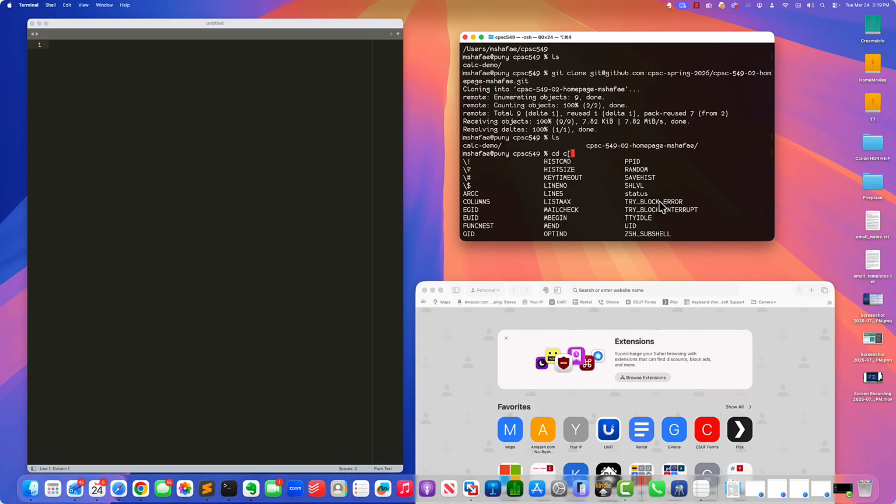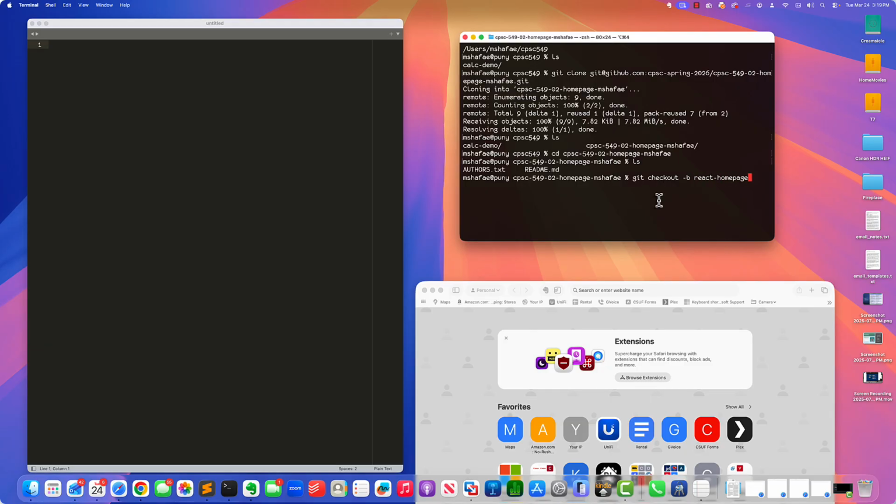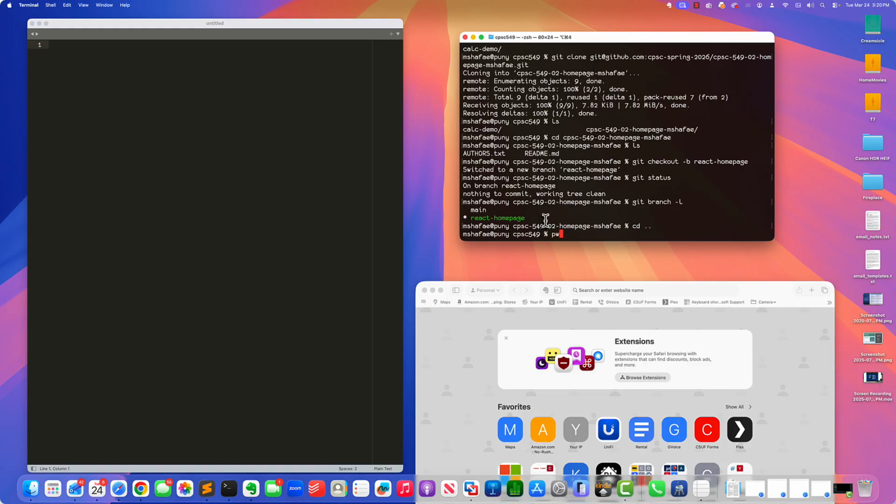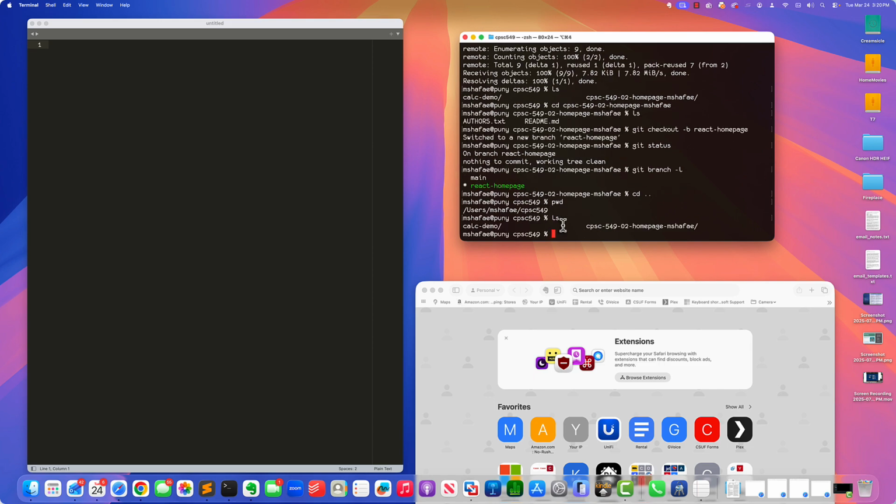To treat it as the root of the project, I'm going to come in here and create a branch. And I'll call this branch React homepage. So if I look at the status of my repository, you're going to see I'm on this branch. And if I list out all the branches, I have two branches right now. I'm on the one that's highlighted, which is React homepage.